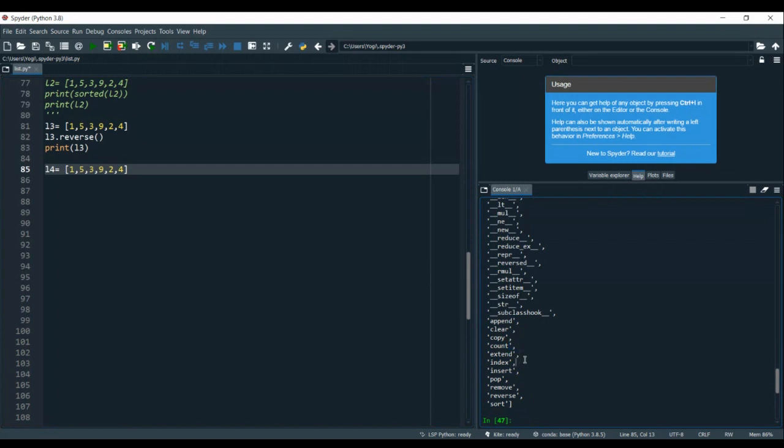Extend done, index will return the index location of that particular value you are writing. So syntax is same, L dot index. Then insert we have done, pop we have done, remove we have done, reverse we have done, and sort we have done. So all these are your functions inside the list. So I hope the list functions are clear to everyone. Is there any doubt you can ask?